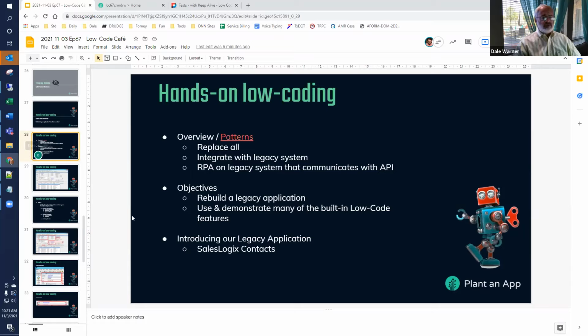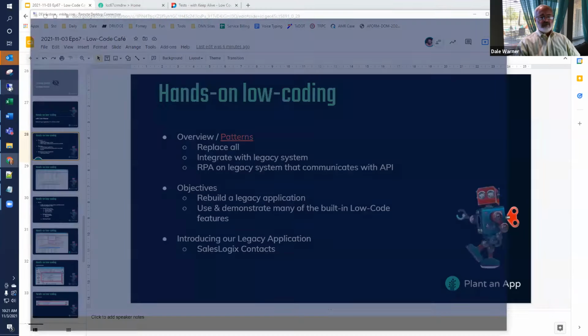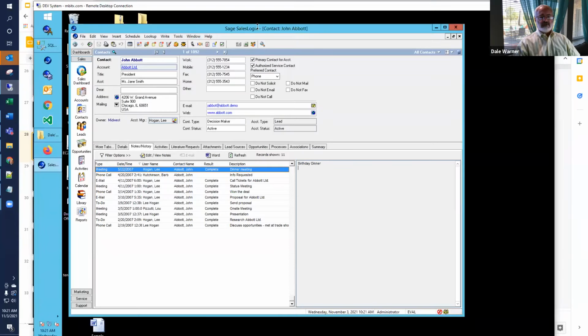And so let's take a look first at our legacy application, which in my prior job, I worked with a product called SalesLogix. And so we're going to take a look at SalesLogix contacts. I have a SalesLogix database. This is actually a live application. And so this is a customer relationship management, a CRM system.